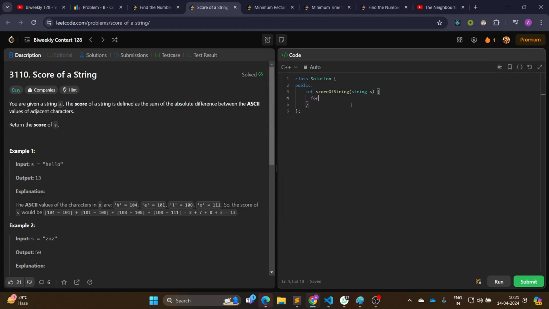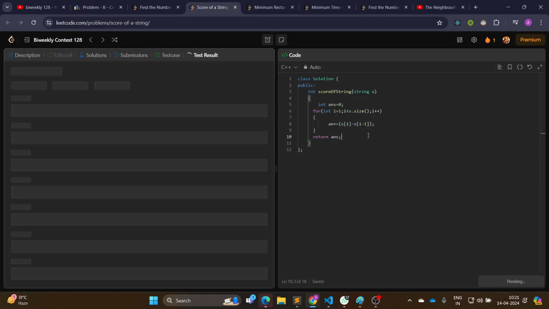So it's just a loop where i is less than s dot size. Actually, start from one and not s dot size minus one, because sometimes it will give you a wrong answer. And over here you declare an answer equal to 0, and then answer plus equals s of i minus s of i minus 1, and then you just return answer.